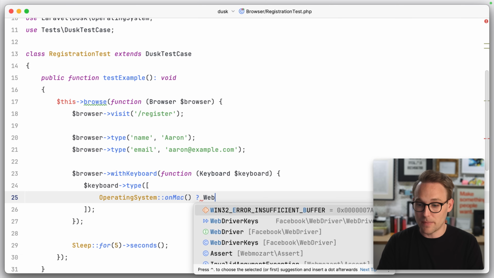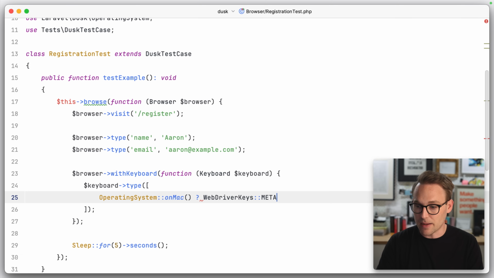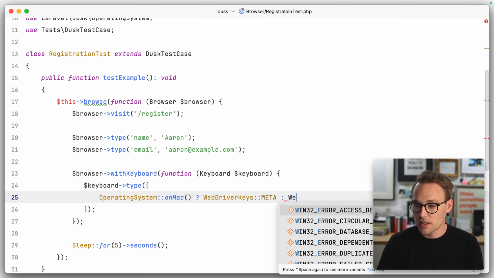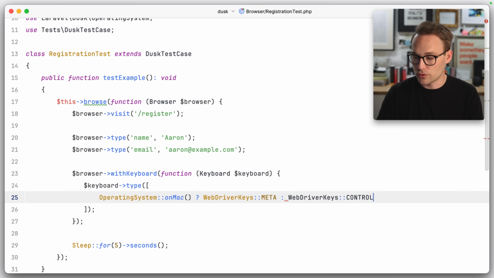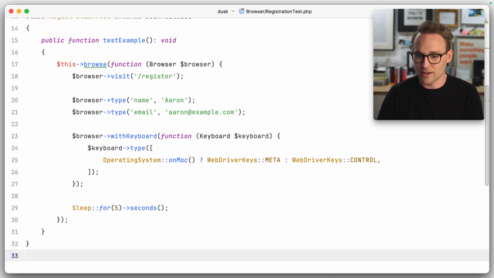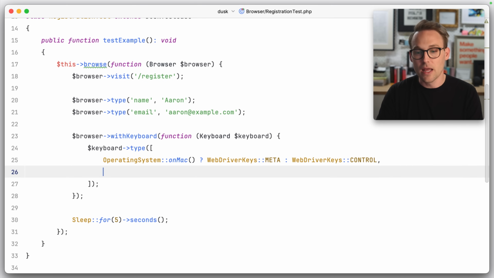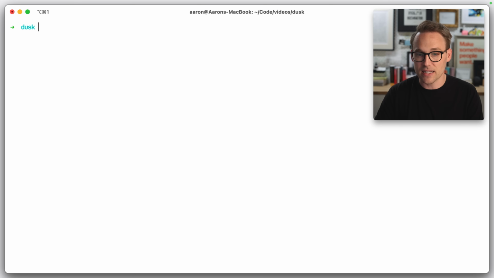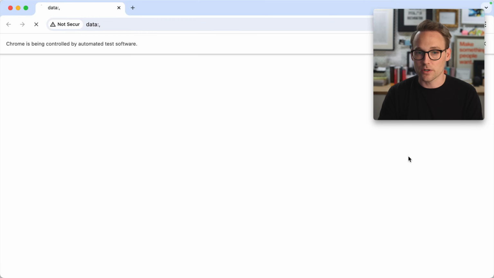If we are on a Mac, I'm going to send a meta key. Otherwise, let's send a control key. So for all you Windows users out there, I got you. For Linux, I don't know, this probably works. After that, we're going to send the A key, so we're going to select everything in the field. Let's just stop here for a second and see if that works.